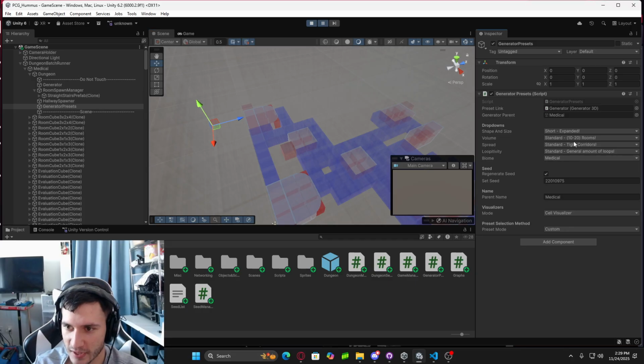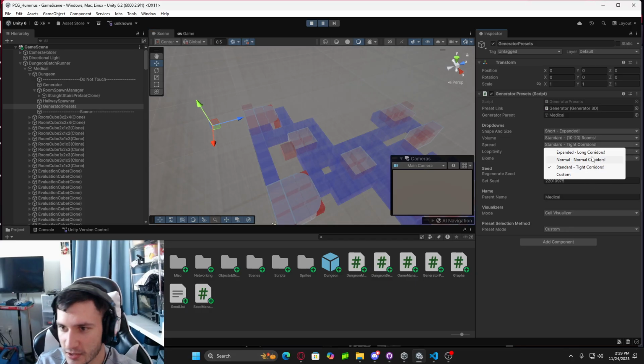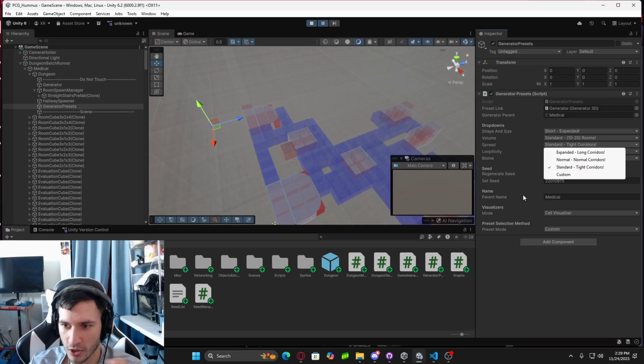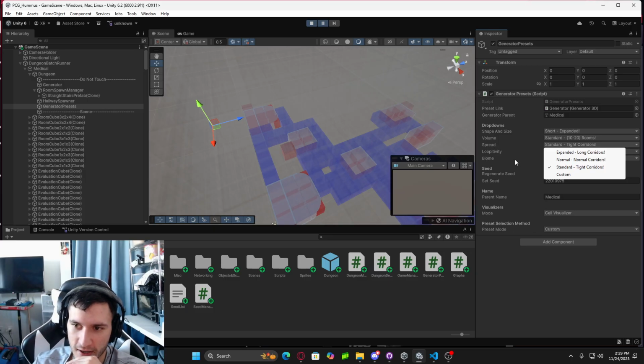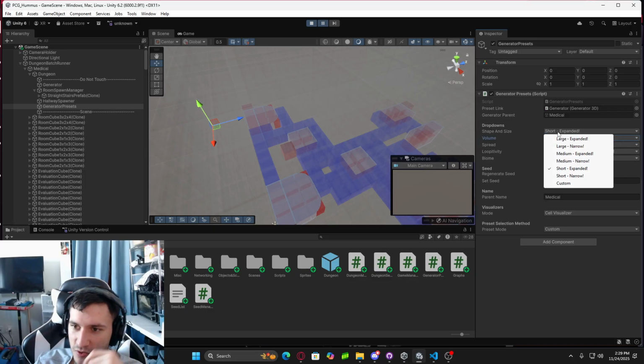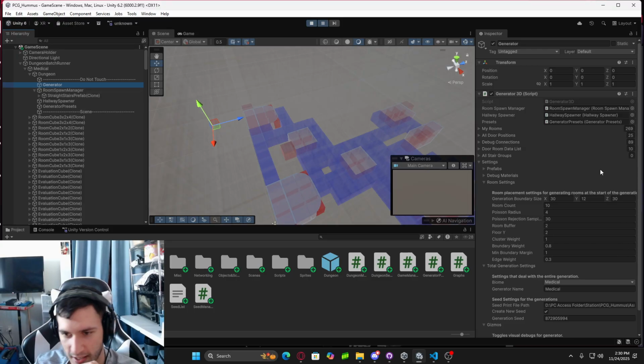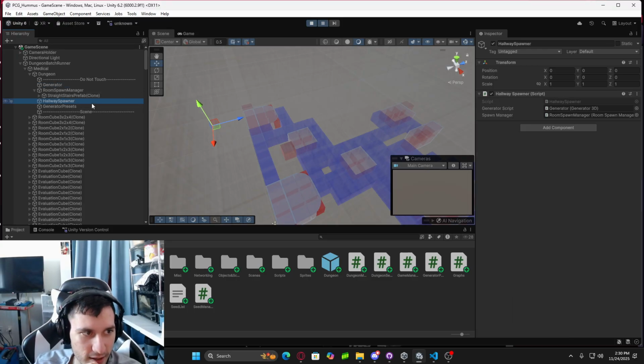You have expanded, so you have long expanded quarters, where the rooms will try to generate outward instead of compact. You have normal, and then you have standard, which is how most of the rooms will spawn. That's just how most of the settings will be. If I want to do custom, all I gotta do is go to custom here, and then it'll operate off of these parameters instead.